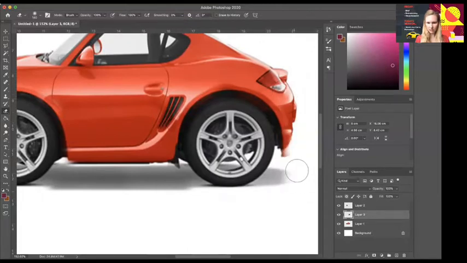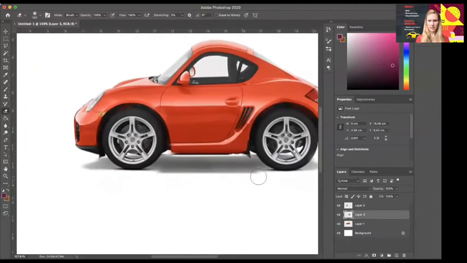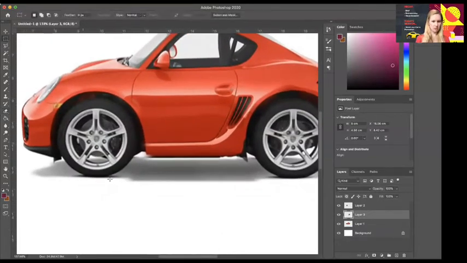Right, erasing around there. All right, that's looking pretty good. I probably could get rid of this, I've got a little bit extra shadow down there, so I'm just going to grab my selection tool and I'm going to just delete that.